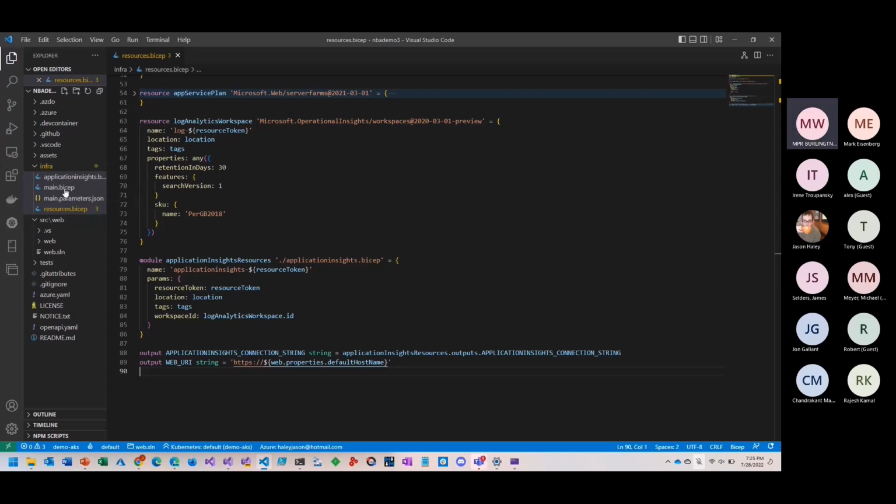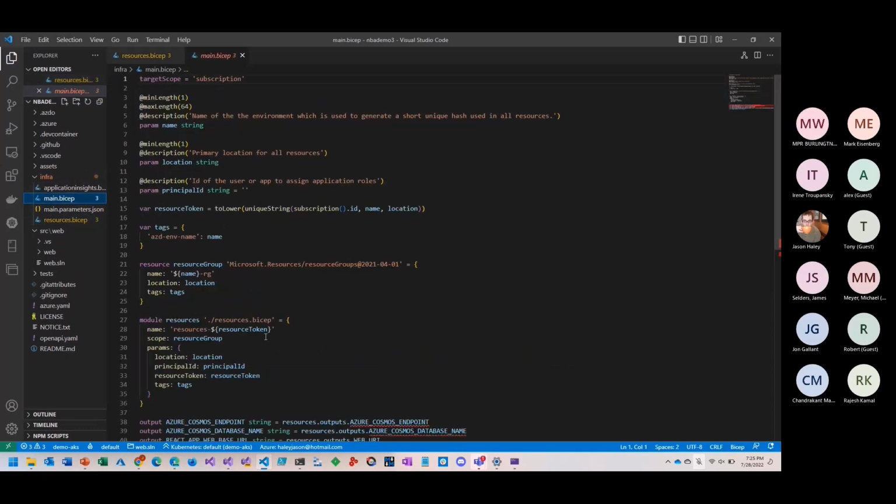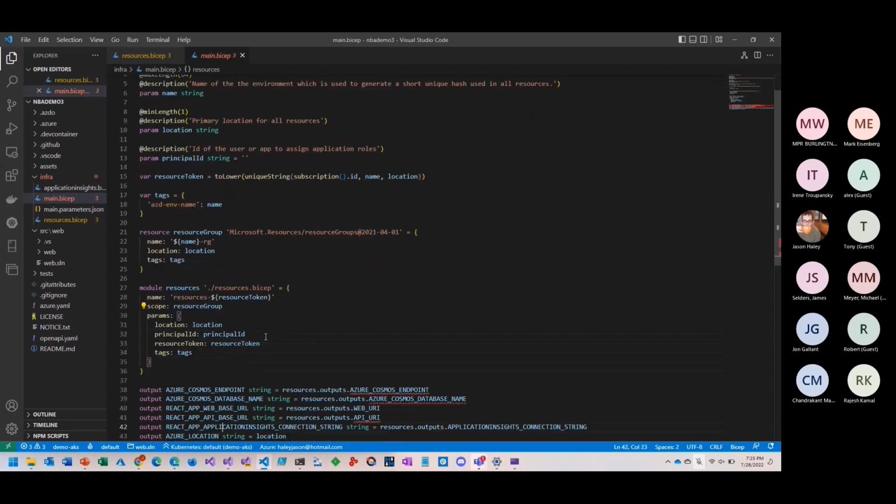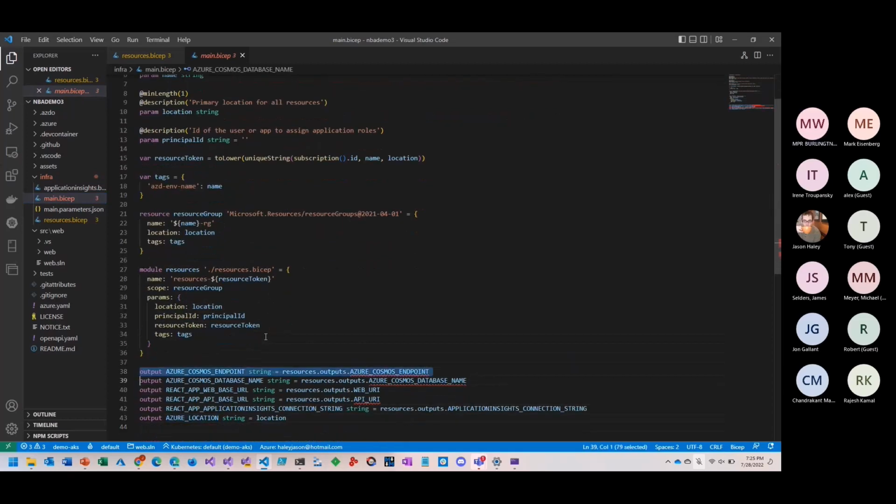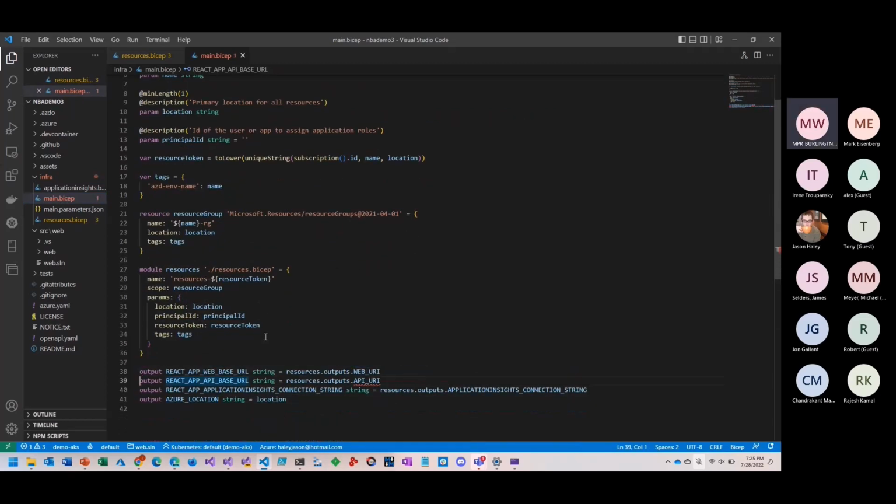And let's see, there's something on main I believe we need to remove. So we remove Cosmos stuff, remove the API stuff. I believe that's all we need. So that's pretty much going to be the bicep that we would need to just deploy a web app. Wow, that's not a lot. So now let's try the extension.